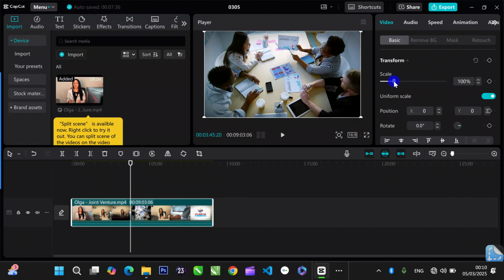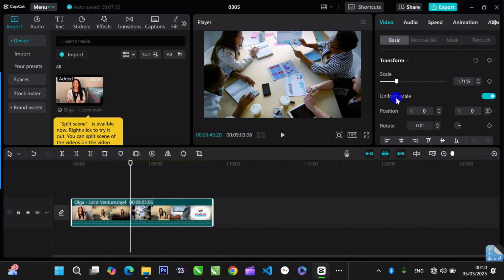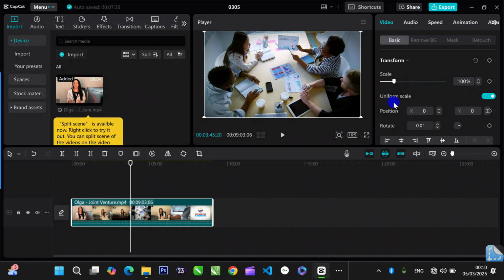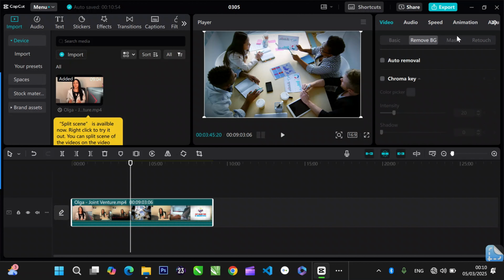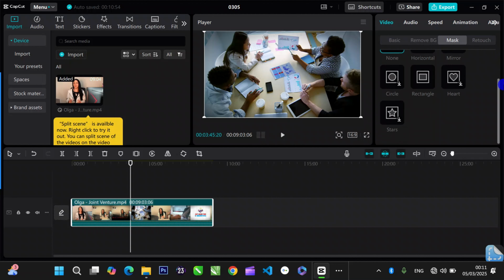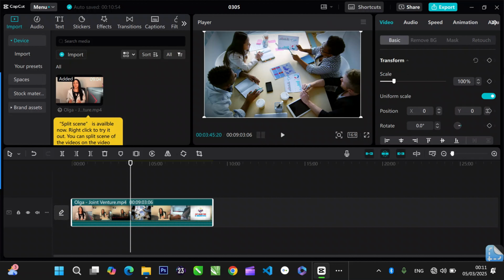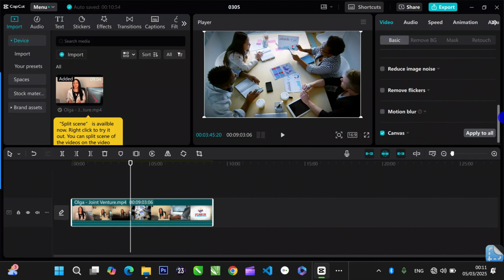So right here, you can increase the size, you can zoom in your footage. If you want to remove background, you can remove background, you can use the mask tool, you can do retouch. Basically, I'm still going to be showing you how to use all these tools to create crazy edits, amazing edits.